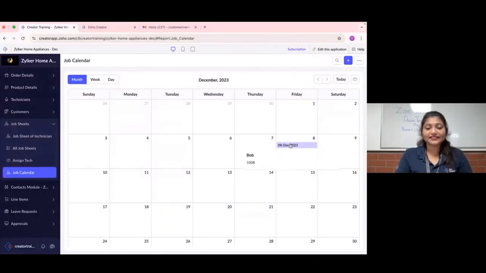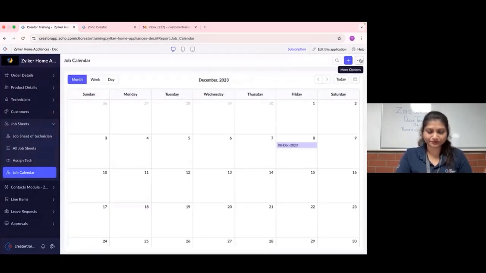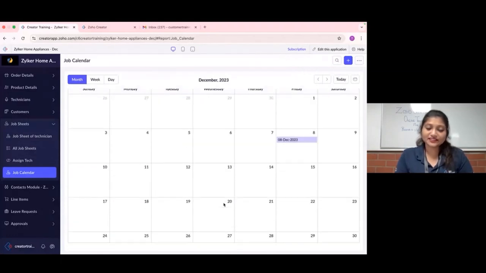On 8th December, I have a job assigned to Bob, so I can view it by just clicking here. It will take me to a detailed view with the technician name, order number, and the installation date, right? By creating this job calendar, I can directly go and view the dates, and I can see that this particular technician is busy on this particular date. So I can view their availability by checking the calendar, right? So this is about the calendar report.